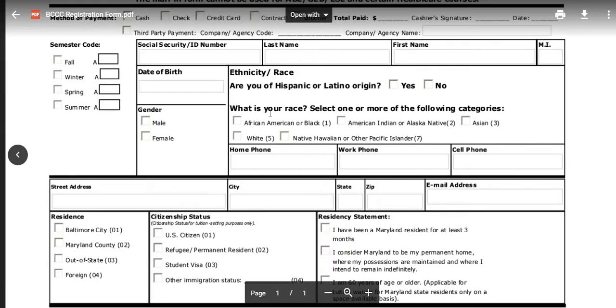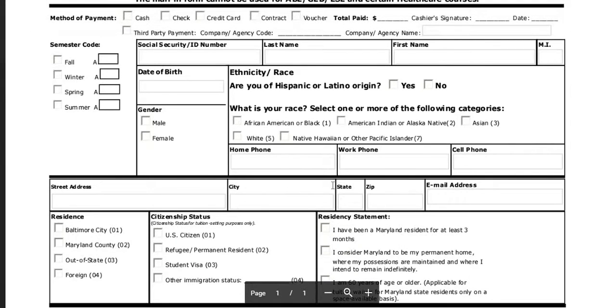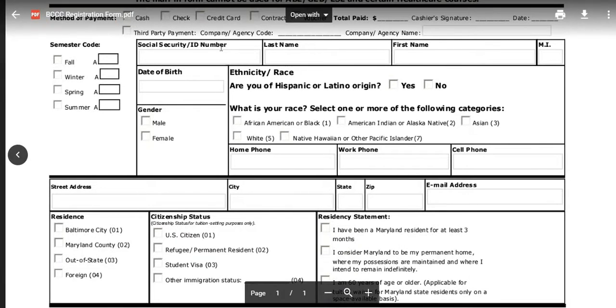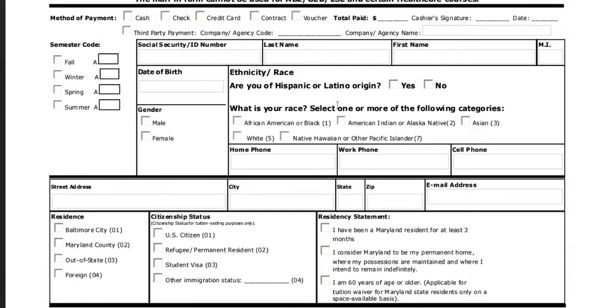This entire upper box here is essentially what we need from them. That includes social security, last name, first name, date of birth, gender, ethnicity and race, one of the phone numbers, it doesn't matter which one, and their address. It also doesn't matter if they have no email address.